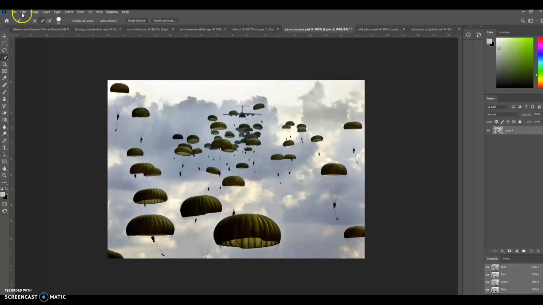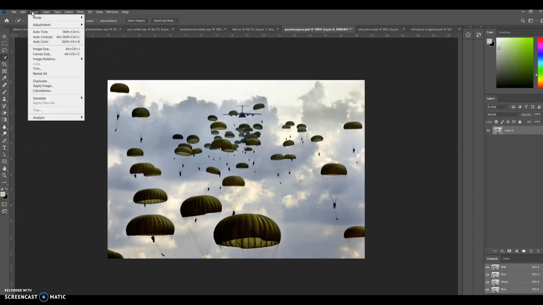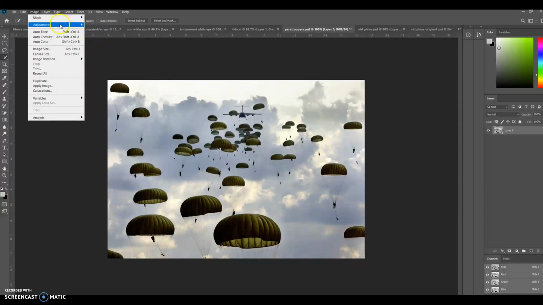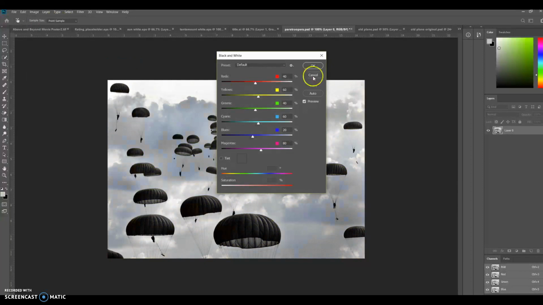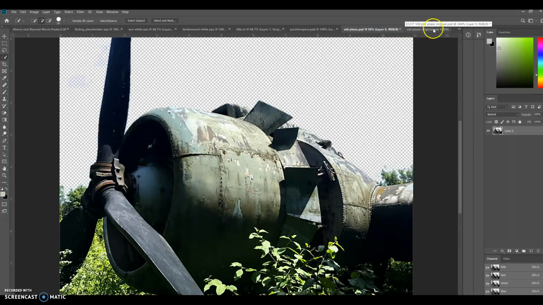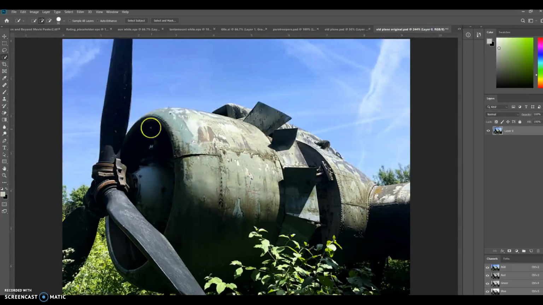So with this image, I actually adjusted it into the image selection up here and adjustments and did the black and white and just left it as default. And it did a pretty good job of getting what I wanted out of it. And I actually left it as that. Then with my old plane, I thought I would set the black and white paratroopers photo up here.